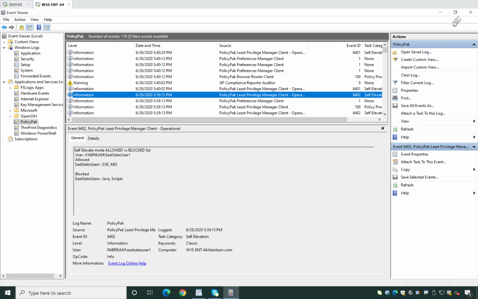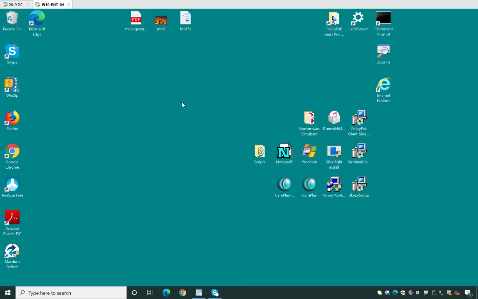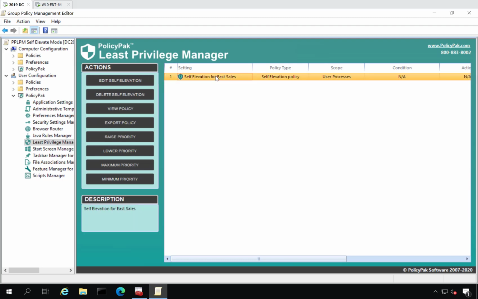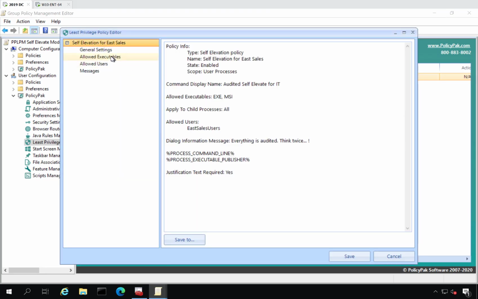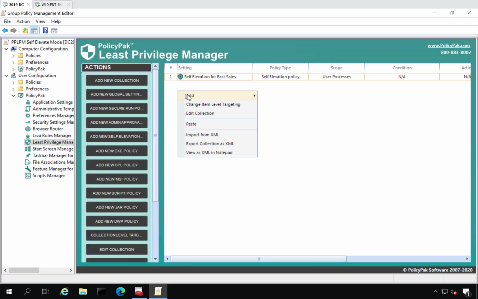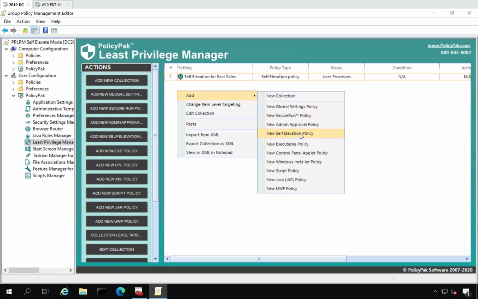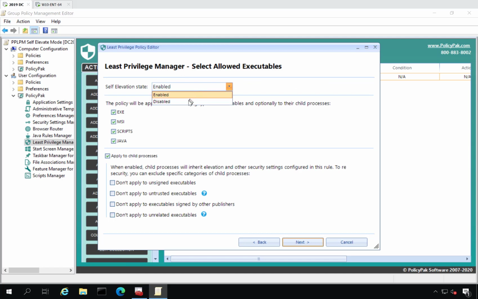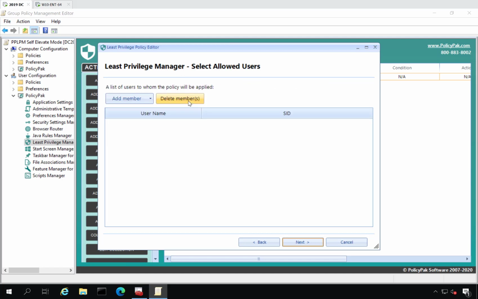Now, that's basically all the bells and whistles. However, what I also want to show you is how to block a specific user from doing this. Remember, we said that we wanted to do the self-elevation for East Sales. So I'm allowing East Sales as my allowed users. If I wanted to now take away this ability for a particular user, you can create another self-elevation policy that will block them. So if I were to disable that, it's going to block them. Okay, who's the them?